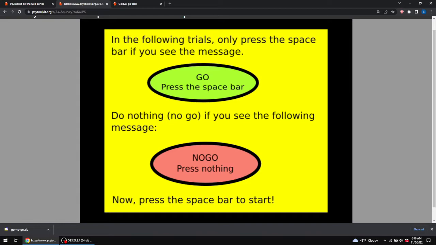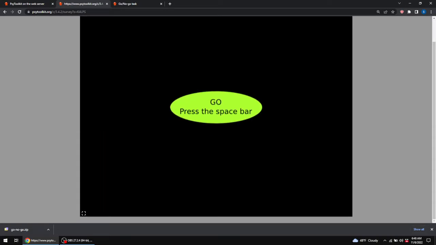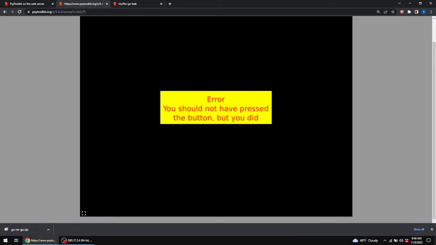So for a go no go, nice and simple. In the following trials, only press the spacebar if you see the message. Do nothing, no go, if you see the following message. Now press spacebar to start. Go, press the spacebar. No go, press nothing. And so I'm just going to run through this task real quick. Now you could edit the overall number of trials, the probability of a no-go, stuff like that by digging into the experiment code. Oh, I pressed the spacebar when I shouldn't have. And I'm going through this because I want to show you how to access the data for this on the back end.